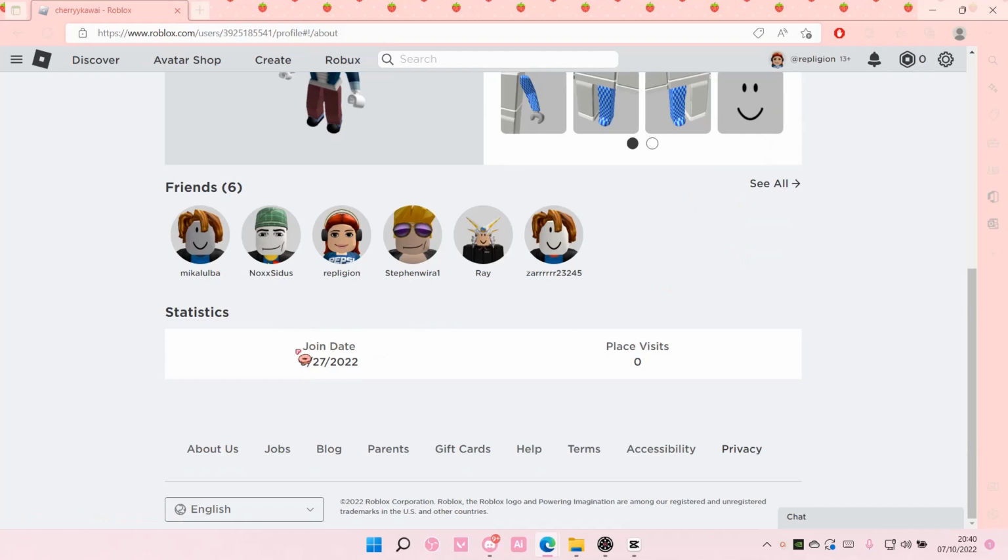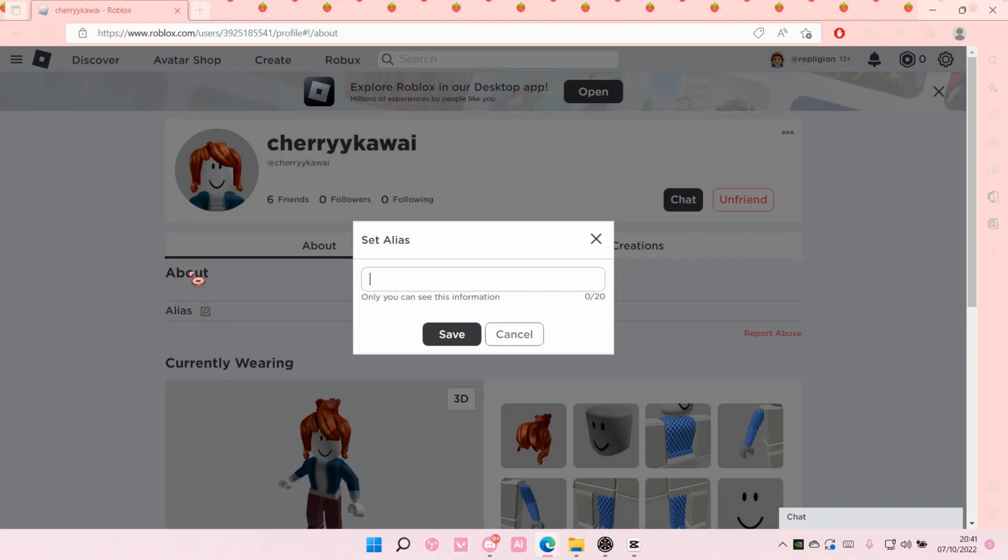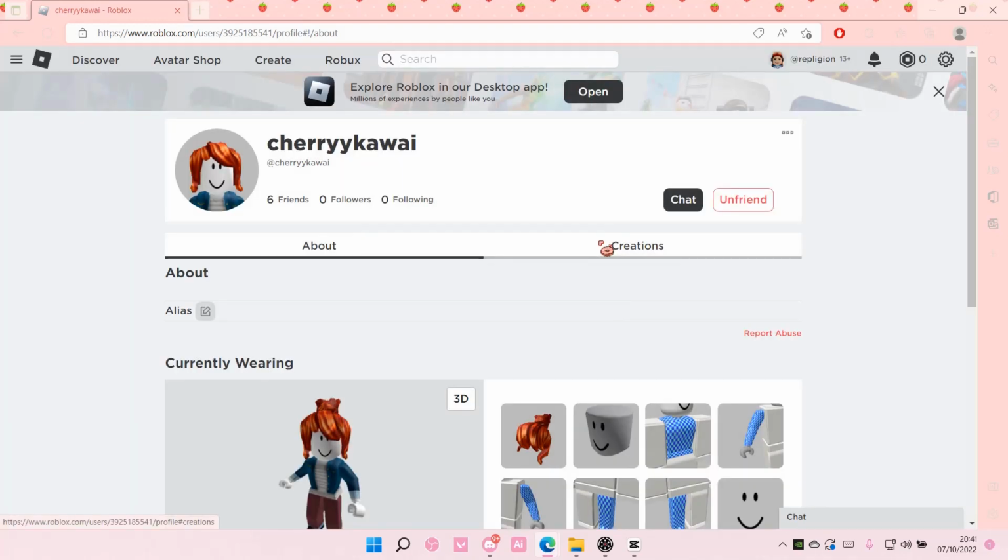And you can also see their join date here, but that's about it. You can chat with them over here too, and you can see their about, and you can also set their alias, like maybe their real name. You can add it here so you don't forget who's who and stuff. And that is how you can view somebody's profile on Roblox.